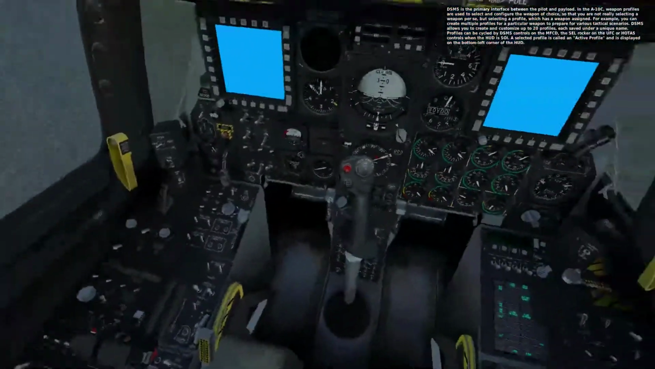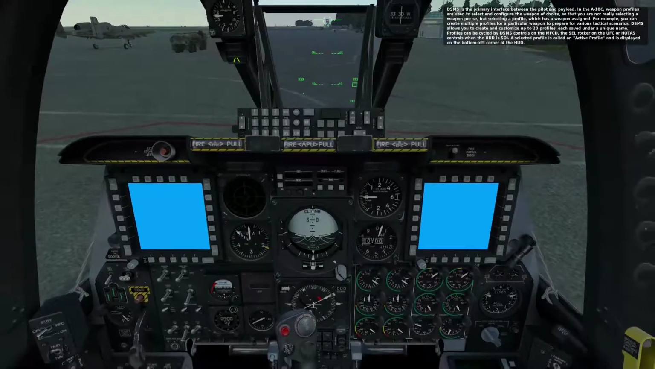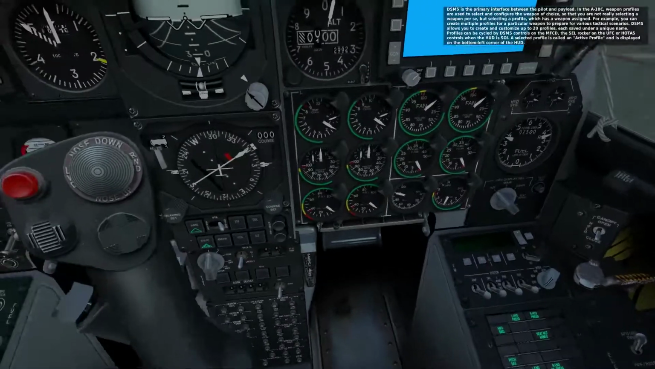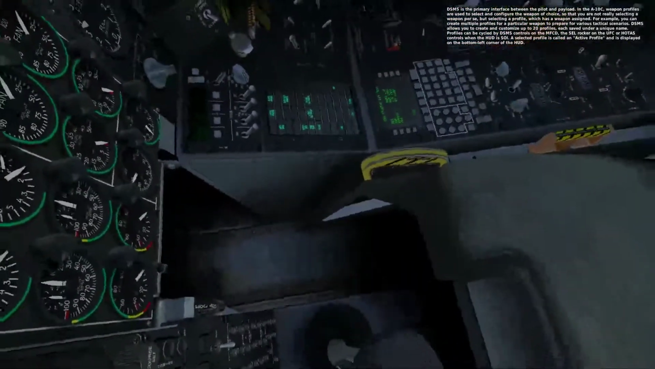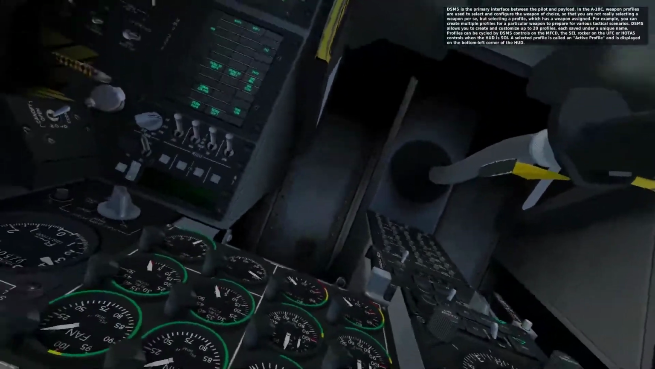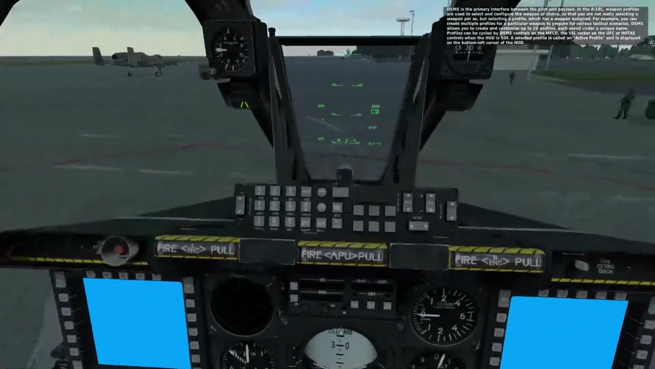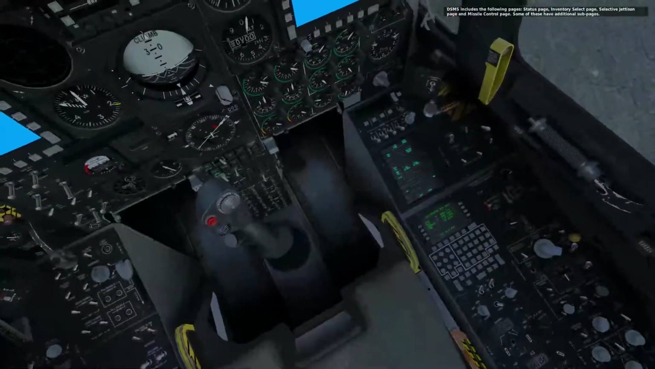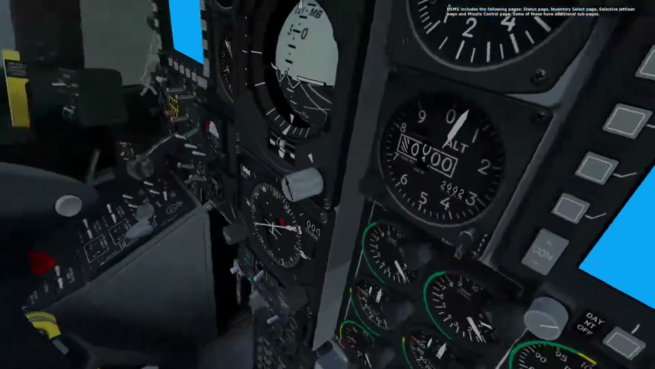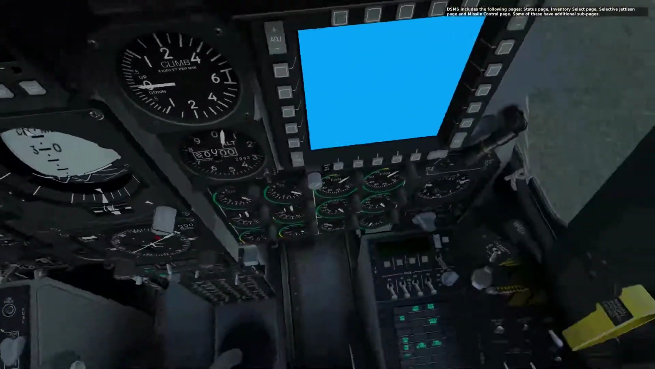Profiles can be cycled by DSMS controls on the MFCD, the select rocker on the UFC, or HOTAS controls when the HUD is SOR. A selected profile is called an active profile and is displayed on the bottom left corner of the HUD. DSMS includes the following pages: status page, inventory select page, selective jettison page, and missile control page. Some of these have additional subpages.